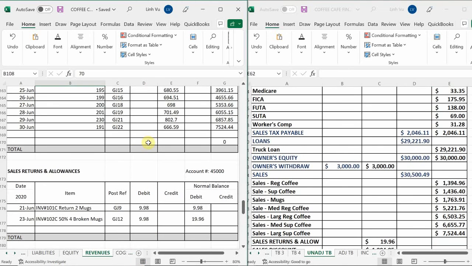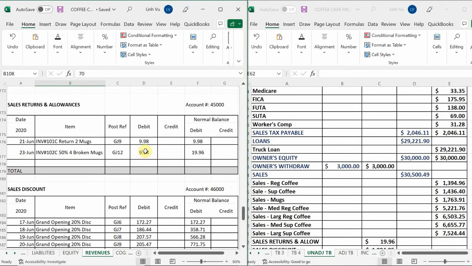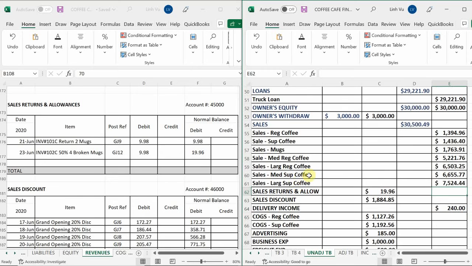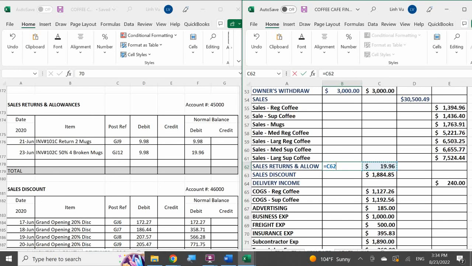Awesome. So let's see what the next one is going to be. Sales returns and allowances and my sales discounts. Now, these are supposed to be your sub accounts, but in this case, I made them main accounts. So it's fine. They're contra main accounts. Yes, that exist. So in this case, I'm going to also recognize them as my main accounts. And of course, delivery income is also a main account. So first things first is my sales returns and allowances is currently still at $19.96 on the debit side.